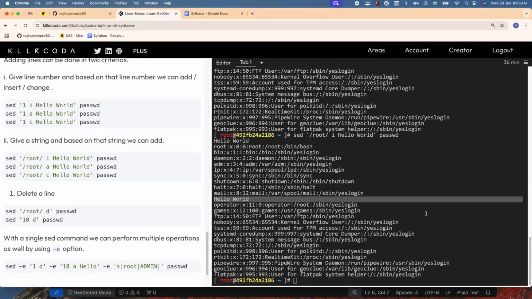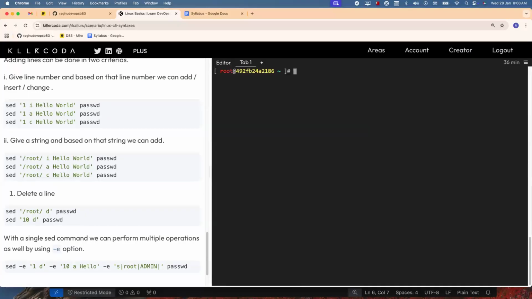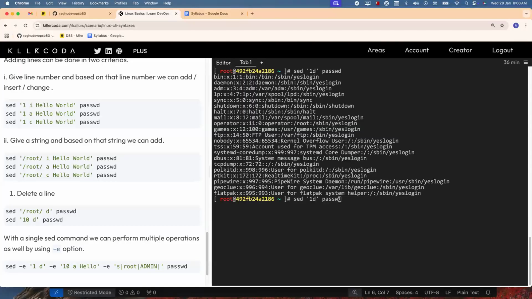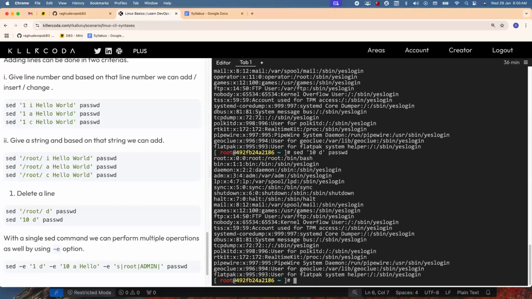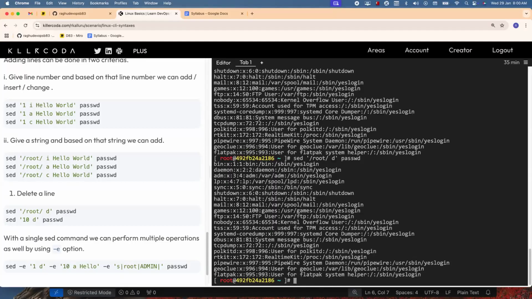And you can delete the lines also. You can delete a line by using the d option, by the way. So let's say 1d, delete the first line. With space or without space is fine. So 1d deletes the first line. 10d deletes the 10th line, and the rest of the data remains. Now wherever you have root, delete those lines. Now I'm not really giving the -i option to the sed command. If I had given the sed -i option, then it would have automatically modified that file.